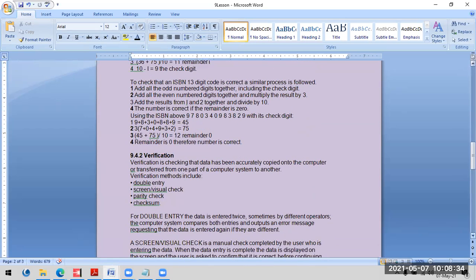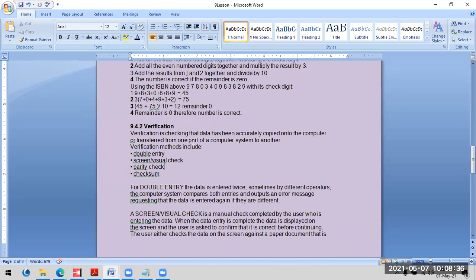Verification. That's another error checking method. Verification is checking that data has been accurately copied onto the computer or transferred from one part of a computer system to another. Verification methods include double entry, screen visual check, parity check, checksum.